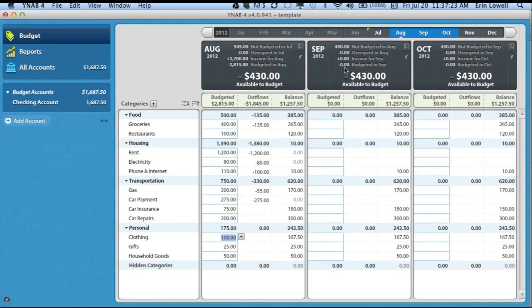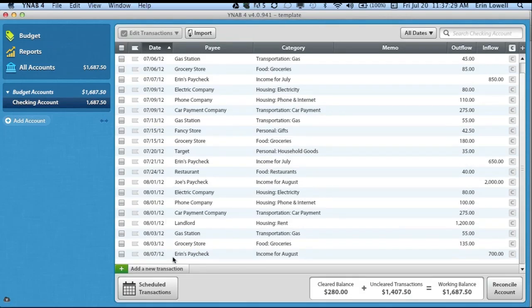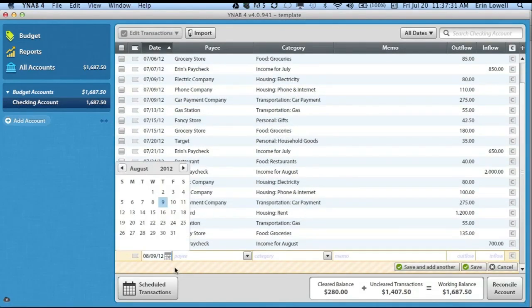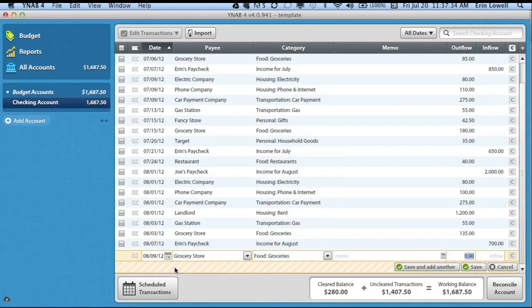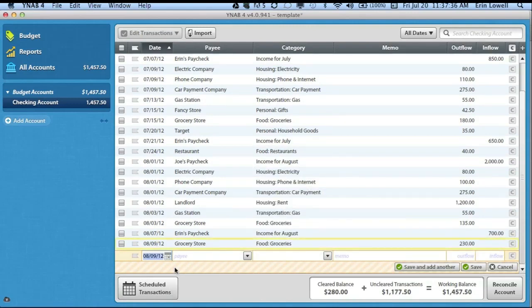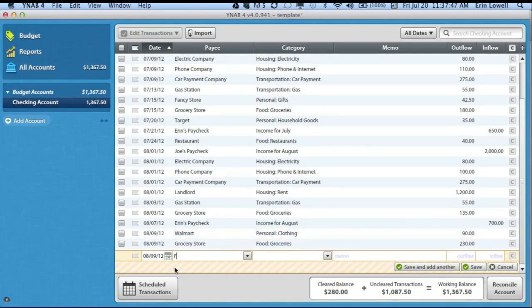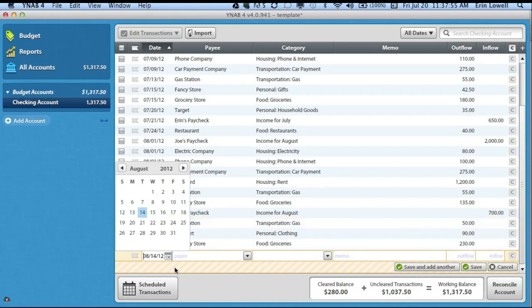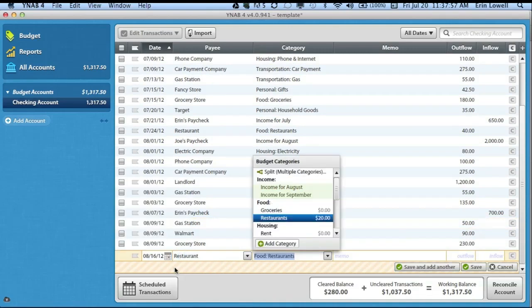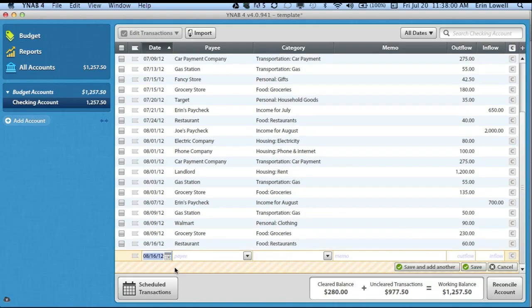Again, I'm in a great position, okay? And now I'm just going to pay a few other bills. Expenses come up. I'm just going to enter a few more things here real quick. Maybe we have groceries again on the 9th, and maybe this time it was 230. And then maybe we went to Walmart and bought some clothes for the kids, and maybe I spent $90. And then some gas, $50 there, and then maybe we went out to eat again. We've got some money set aside for that. It's okay. We don't even have to feel bad about it, okay?